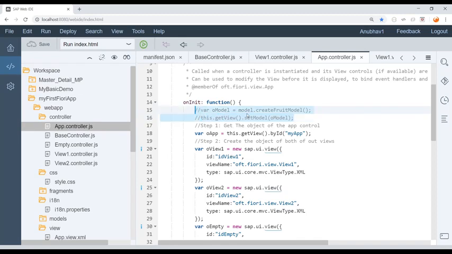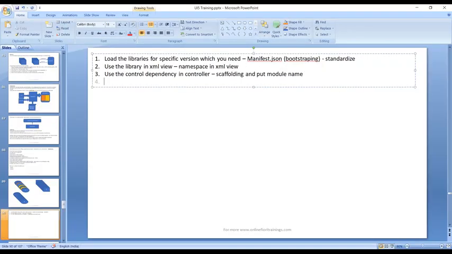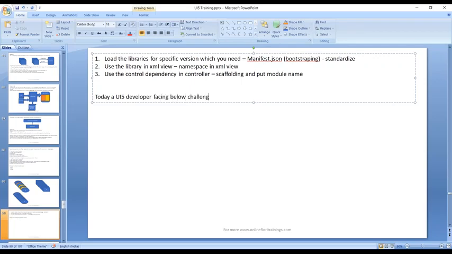Now see, this is also a big confusion. Many of you come and say, Anubhav, what is the best place? So today, the challenges for a developer. What are the challenges we have for a developer in UI5 development? Today a UI5 developer is facing the below challenges. I'm sure many of you have asked me, and many of you have this question in your mind. We have learned a lot in the past couple of days. As a developer, you might have faced this question. You have asked your question by far, or you might have also asked me in the past.